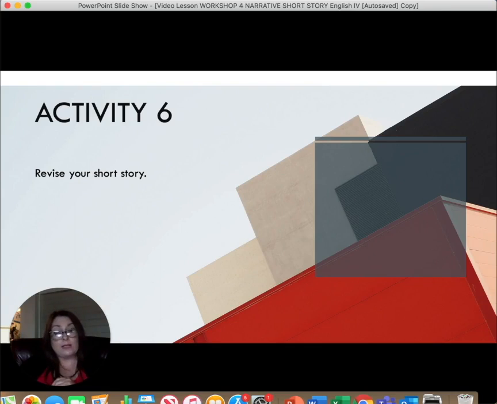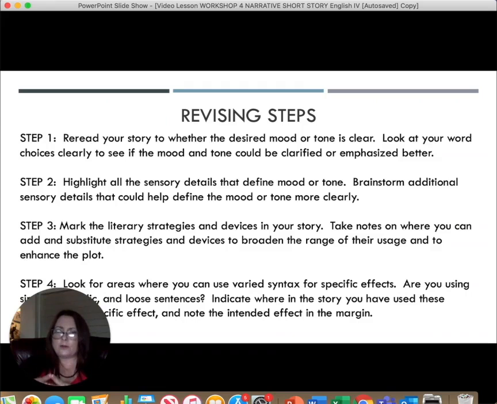Now let's revise our story. Our first step to revise is to reread our story and see whether the desired mood or tone is clear. Look at your word choices clearly to see if the mood and tone could be clarified or emphasized better. Step 2. Highlight all the sensory details that define mood or tone. Brainstorm additional sensory details that could help define the mood or tone more clearly.